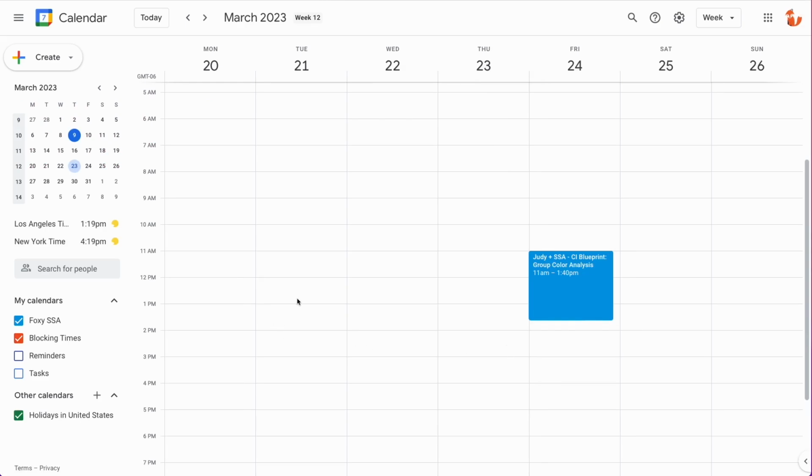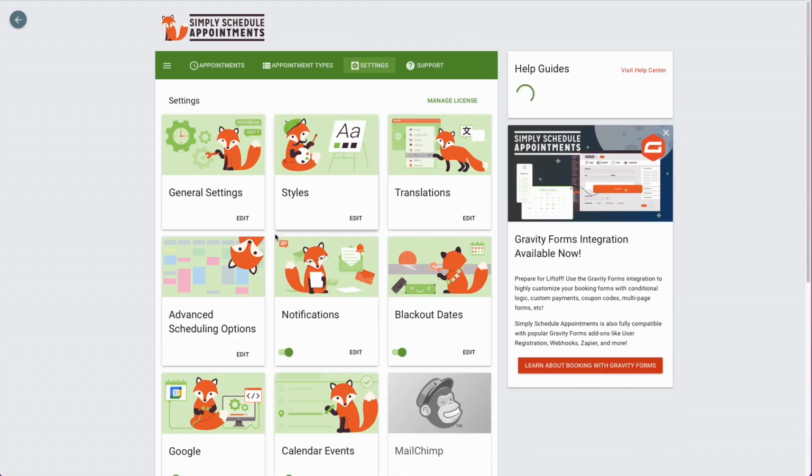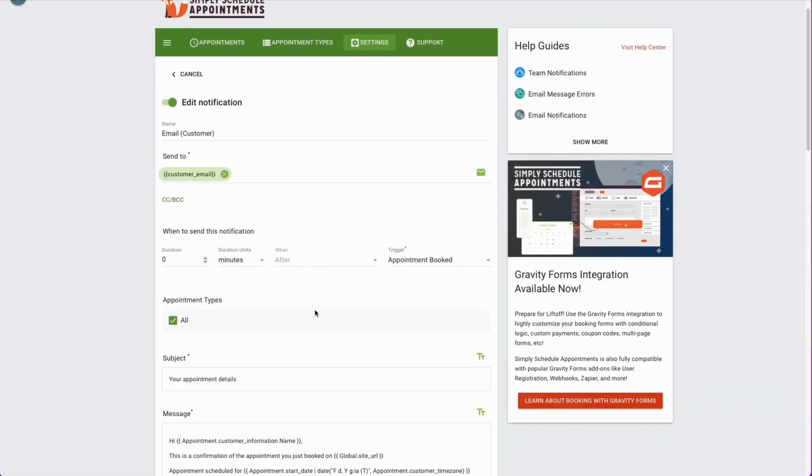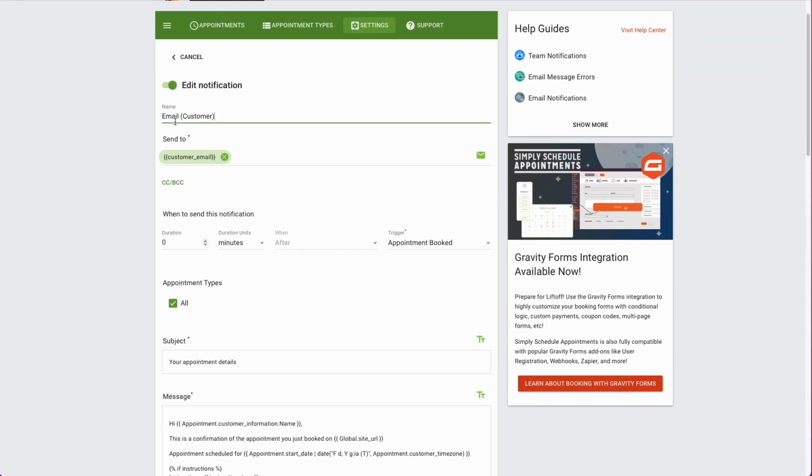The next thing I want to show you is what a notification would look like for Judy. So if we go to settings, go to notifications, and if we go to the email customer, let's go ahead and take a peek at what this looks like for Judy. So if we click edit, here is our notification editor. The name is mainly just for organizational purposes. Right now we have it saying, okay, this is an email and it's heading out to the customer. Here in the send to field, you have the option to use this little mail icon here on the right hand side, and you can add additional what we call twig tokens.